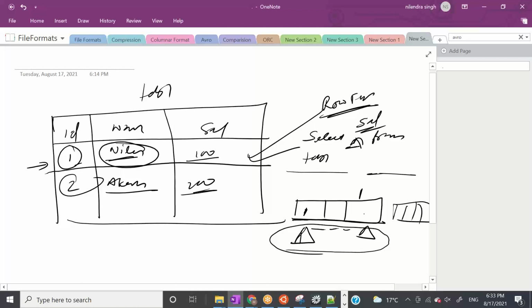This is my salary column. So it will go here, pick 100. It will go here, pick 200. So how will it work? The disk head needs to jump from one section to another section, and then to another section, where we store the salary. So is row format beneficial if you want to select one column? No. Is row format beneficial if you want to select all the columns? Yes, right?